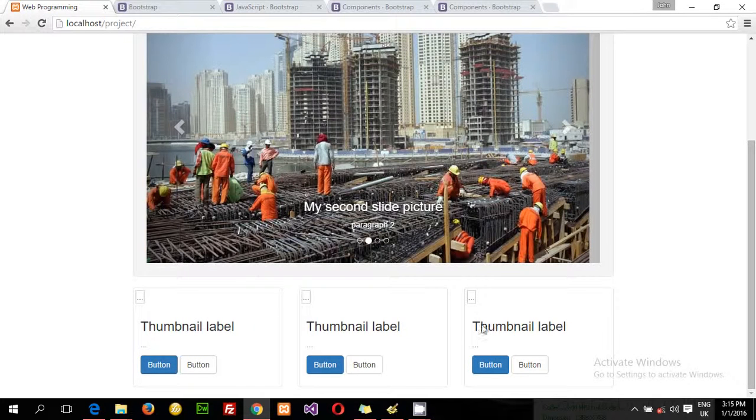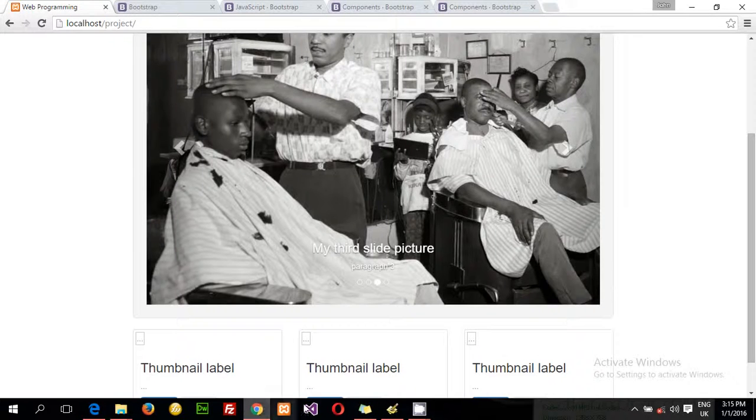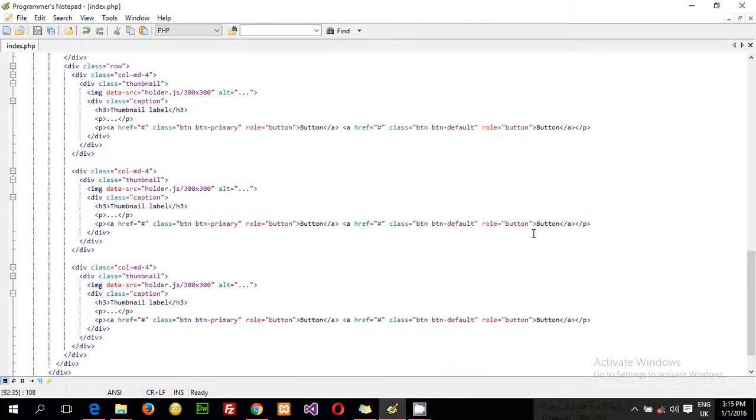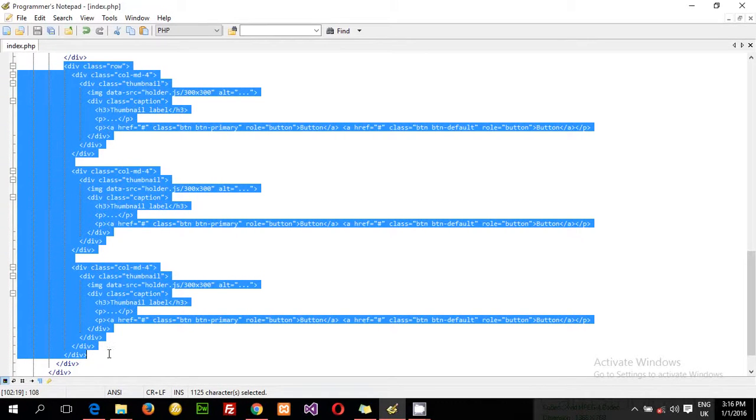We could add more just to make it look more interesting, and what we could just do is come here, copy this row from there up until here, then paste it.